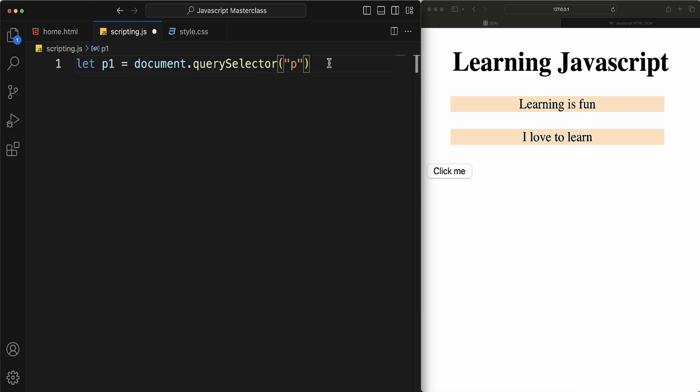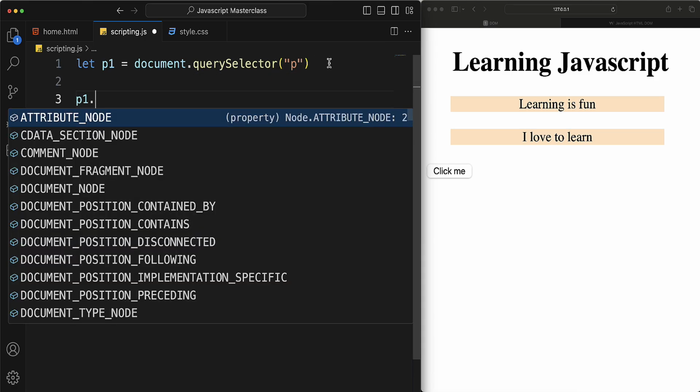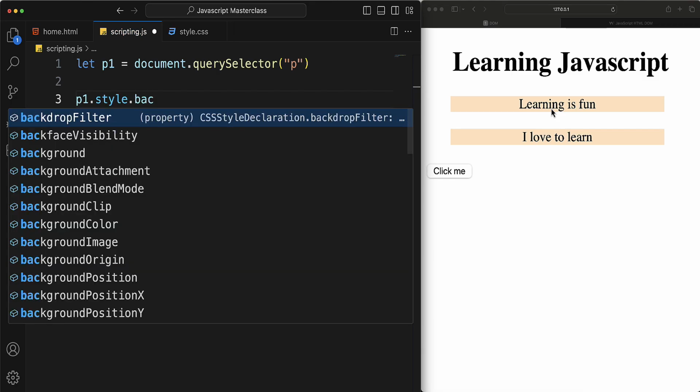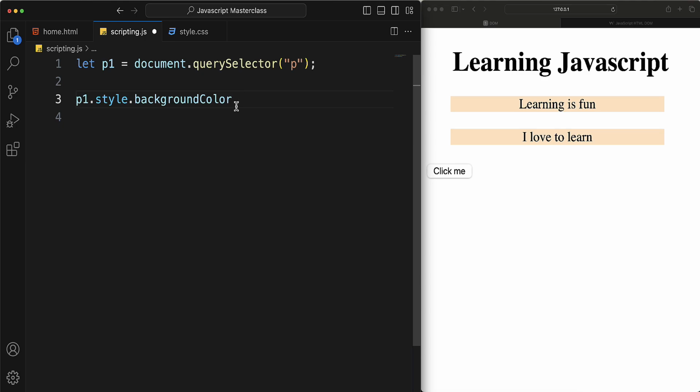And then what do I want to do to this paragraph? Now I can say something like p1 dot, I want to change the style, right? Because changing the background color is style. So I'm going to say p1.style.backgroundColor, and I'm going to set it to gray and then save. Now, as soon as I save, the background color of this first paragraph changes to gray.